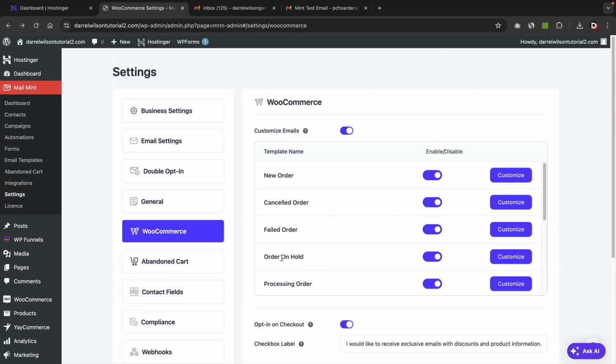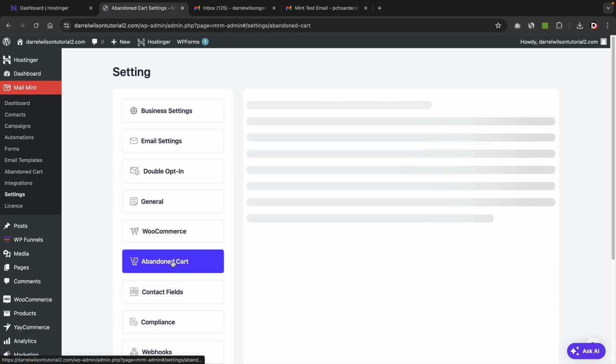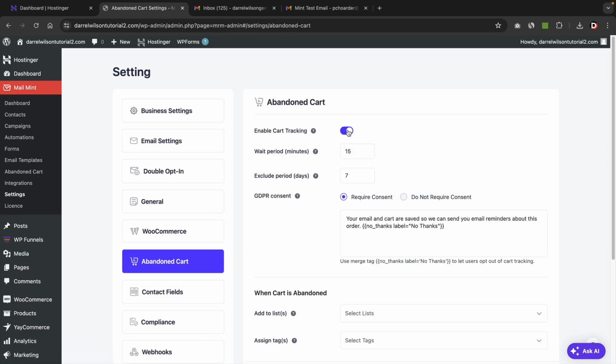Okay, so that is the WooCommerce email summed up. I do recommend to go through here and check those out. Next, we have abandoned carts. I do recommend to turn this on. This is essentially going to track the users who abandon their cart, and it's going to send them emails, and it's also going to make sure you guys do send follow-up.